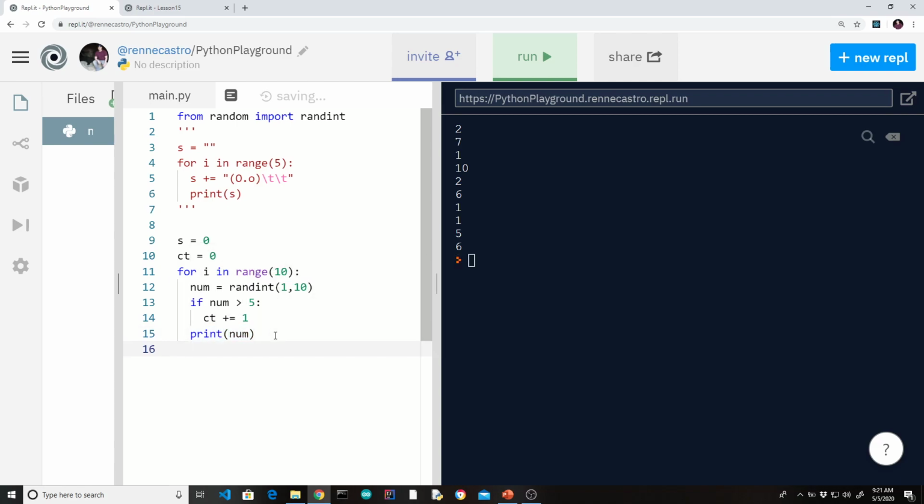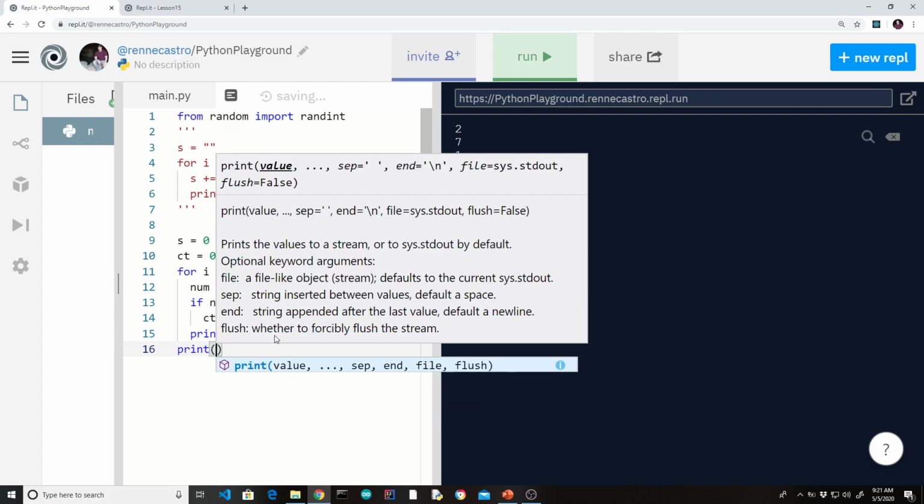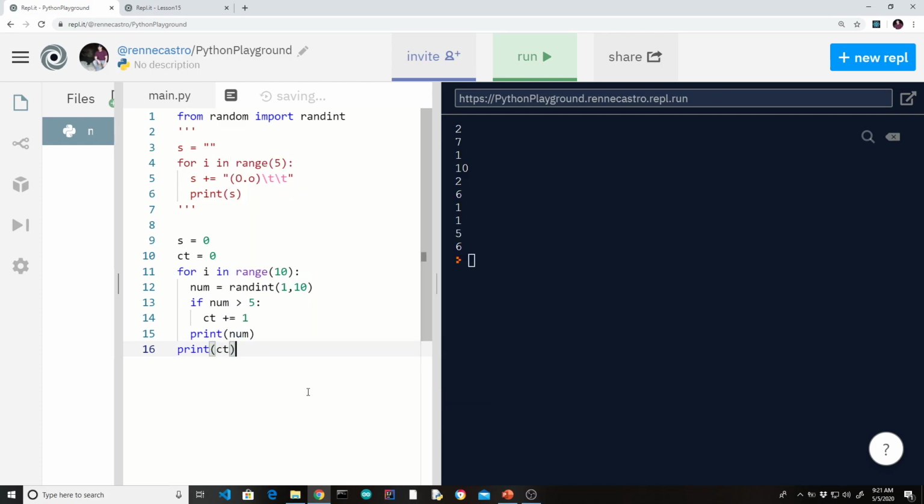What I want to do after the loop is to print out how many of these numbers were actually over 5. All right, so one thing we're noticing here, we could tell from our code, this must be the number of how many were there. Let's just verify. So we got 7, 10, 8, and 9. There was 4, but it's kind of hard to read.